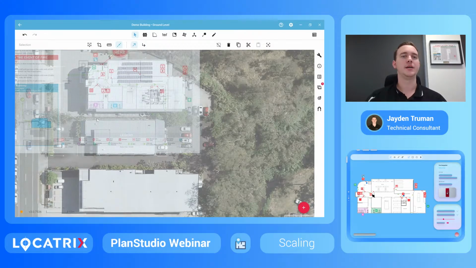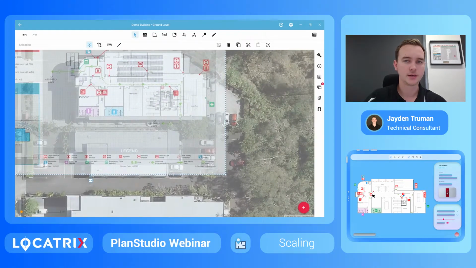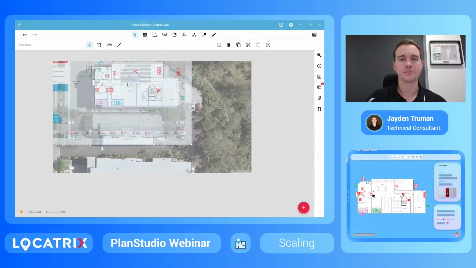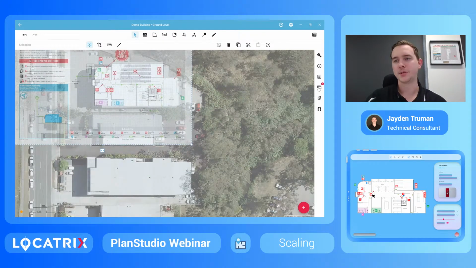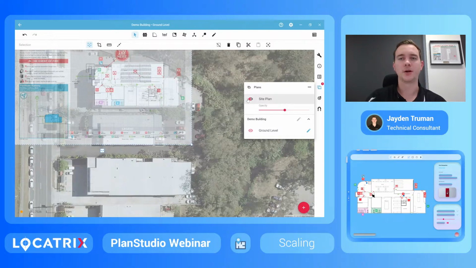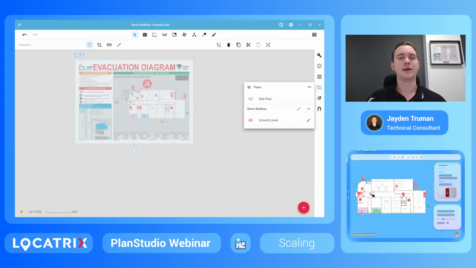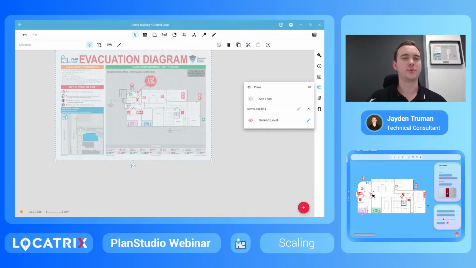And as you can see there, we've essentially put the building over the top. What we can do now to get it looking nice, we can click and drag to have it sit nicely, like so. So now we're going to go to our plans option, and I'm going to hide the site plan in the background, because we now have our graphic scaled up properly. How much simpler was that?